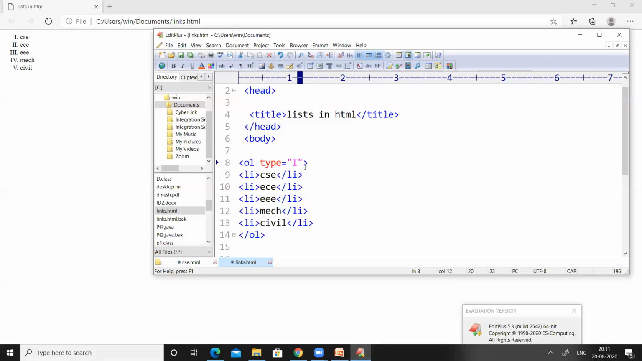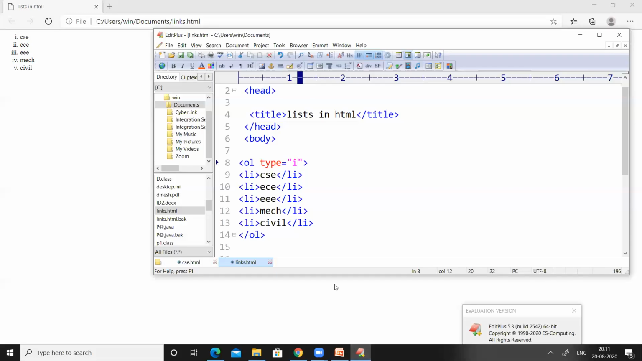So if you observe, the order of the list has been changed to Roman number 1, Roman number 2, Roman number 3, Roman number 4, and Roman number 5. And let us look whether it works with small Roman number 1 or not. Save the code and then refresh the web page. So it has been changed to small Roman numbers. So this is how we can display an ordered list, right?